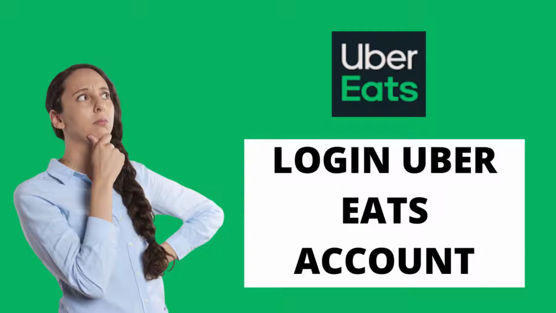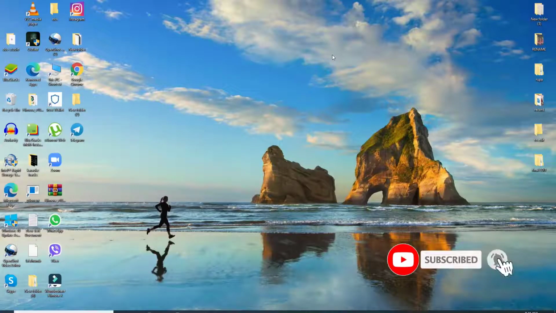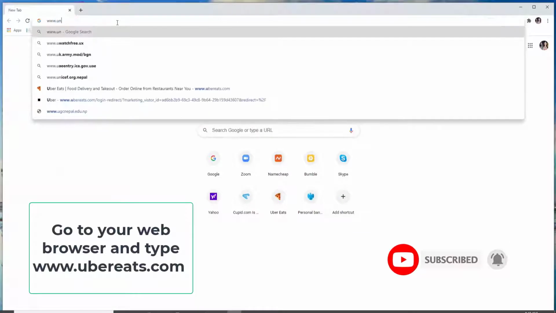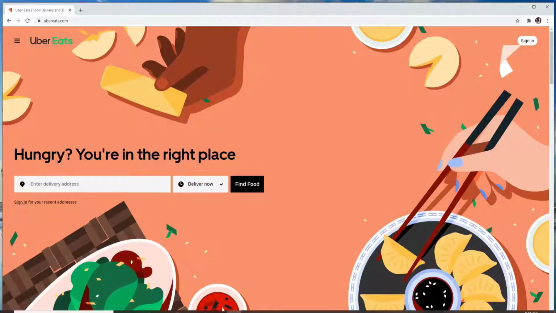I'll be helping you learn how to log into UberEATS. UberEATS is an American online food ordering and delivery platform launched by Uber in 2014, and it is based in California. In order to log into UberEATS, go to your web browser, first type in www.UberEATS and enter from the official website of UberEATS.